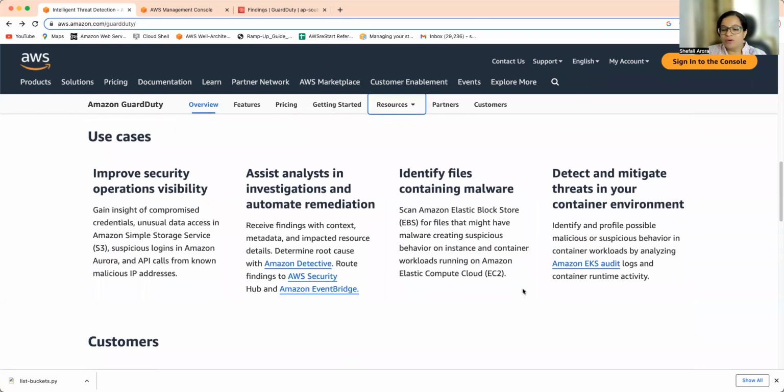Use cases, of course: it improves security and operational visibility. It assists analysts in investigation and automates remediation because of the findings that we receive here, and it identifies files containing malware, like scanning EBS for files that might have any malware creating suspicious behavior, which can be identified easily. Also, it detects and mitigates the threats.